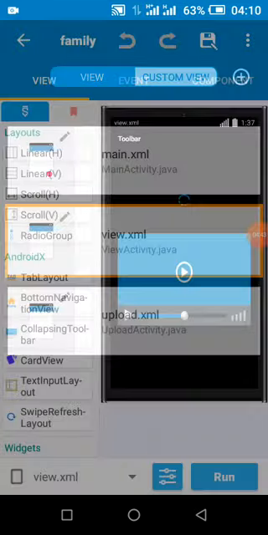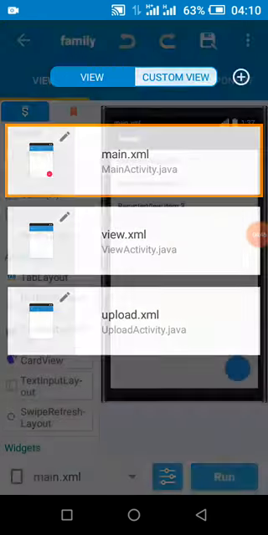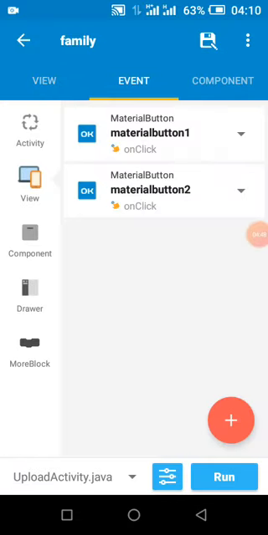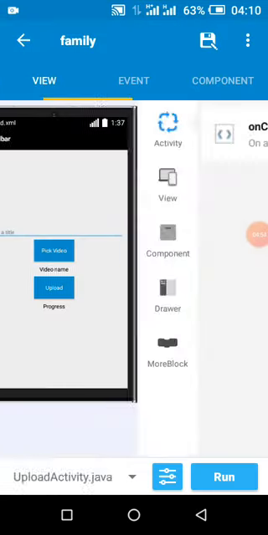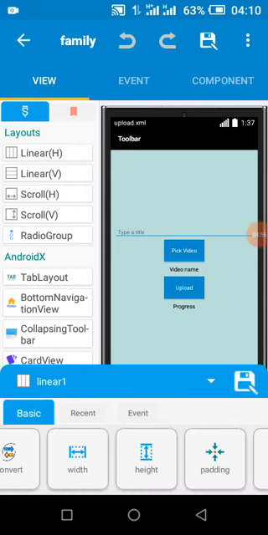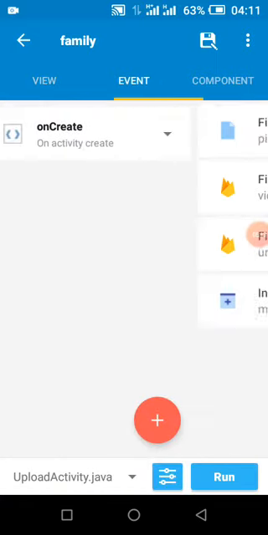So when this fab button is clicked, we go to upload activity. In our upload activity on create, we are doing nothing. Then I added my linear layout vertical, a text view, edit text for writing the title of the video, a button for picking video, a text view for getting the video name from the pick video, an upload button, and the progress of the uploading video.